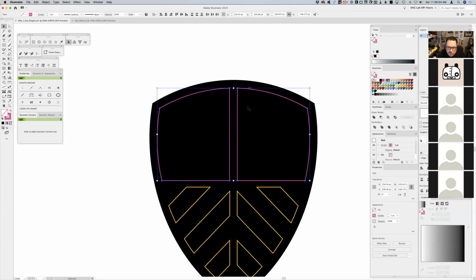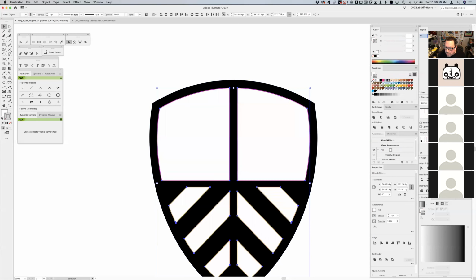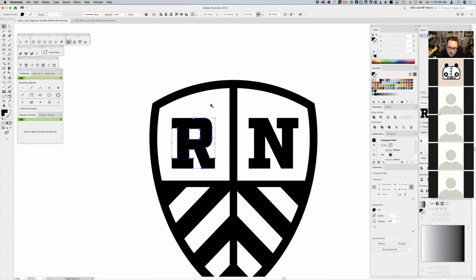Go ahead and select this and this. Just for right now, we'll fill these all white. Select this, send it back. This is gonna punch through this white shape, so we'll minus front using Pathfinder. Always make sure it remains a compound.